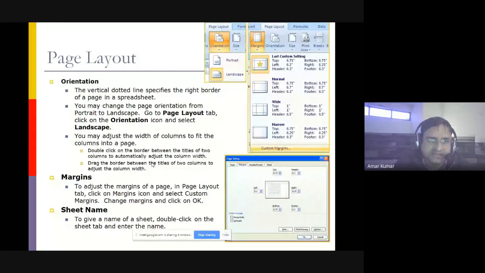If we talk about page layout, there is orientation. The vertical dotted line specifies the right border of a page in a spreadsheet. You may change the page orientation from portrait to landscape. Here is the orientation. If you click on orientation, you will get two options: portrait and landscape. Portrait means the page is set up vertically, and landscape means horizontally.